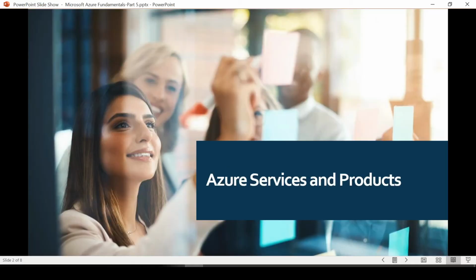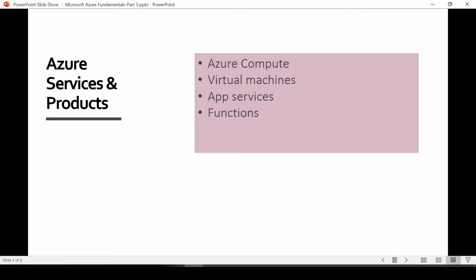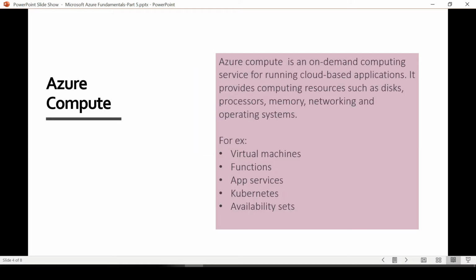In this video, we will learn about Azure services and products. We will understand what compute services are, and what the use of VMs, app services and functions is. So let's get started. What is Azure Compute?